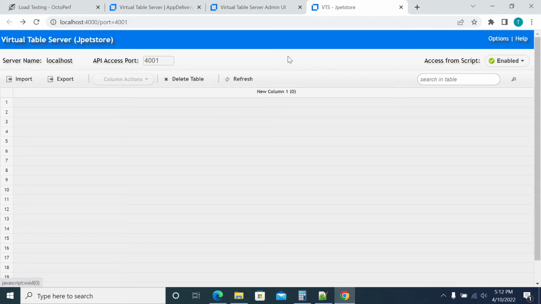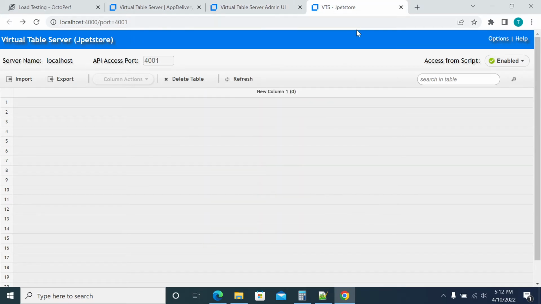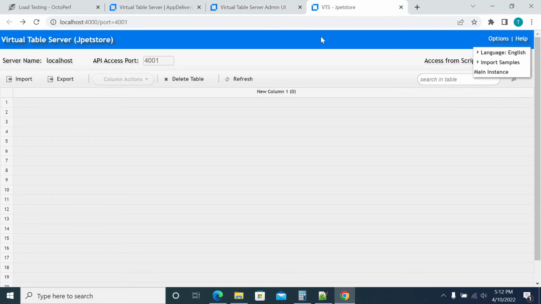If you click on the options, there is a child instance and there is a parent instance. Now, if you see the options here in the child, it is showing to go to the main instance. But in the main instance, it was showing all the child instances and the start and stop options here.